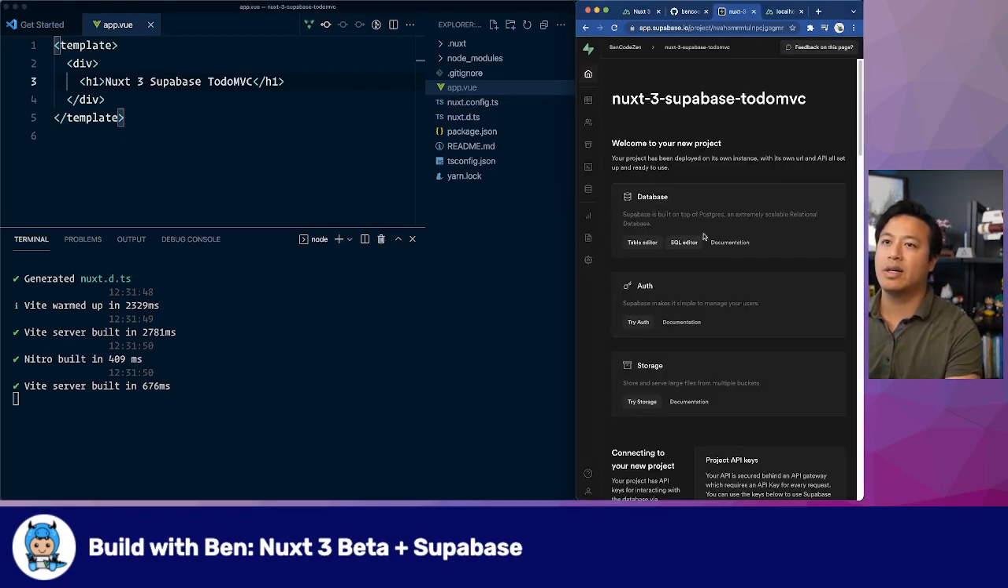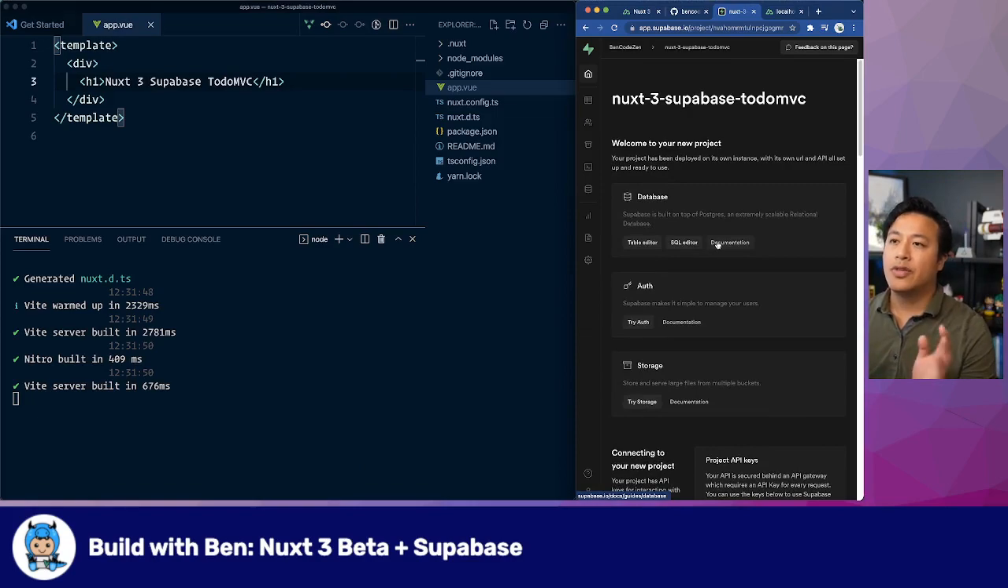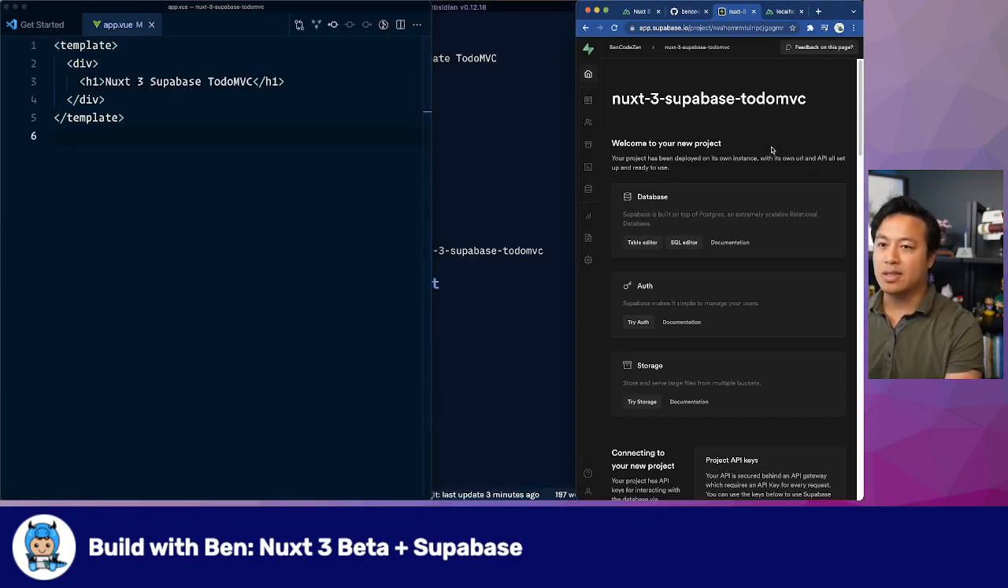All right, let's see how our TodoMVC is going. All right, everything is up and running. So first thing first, I figured let's actually just follow some documentation because, you know, that I think is the first place to start.